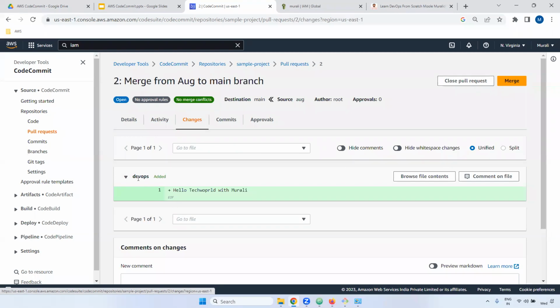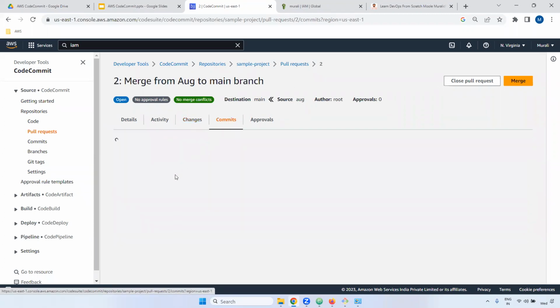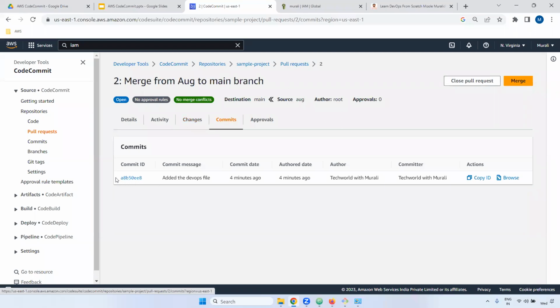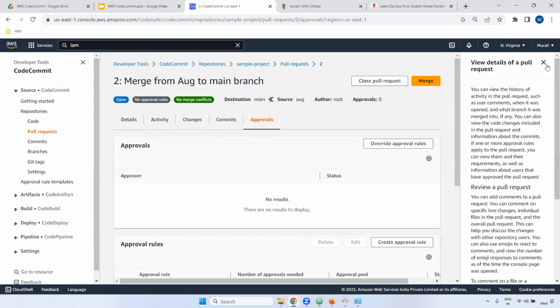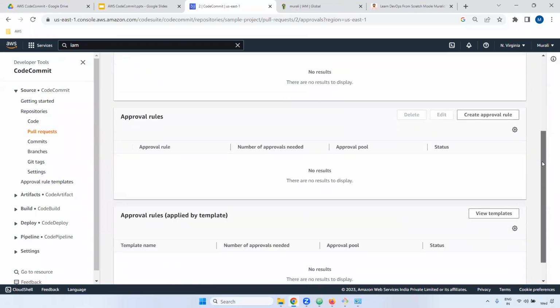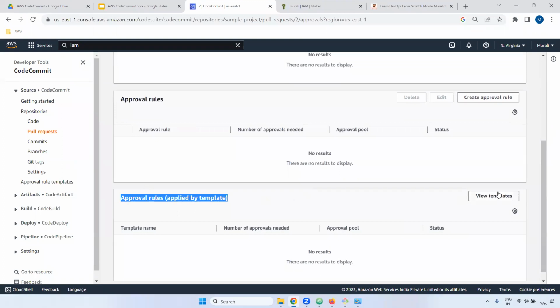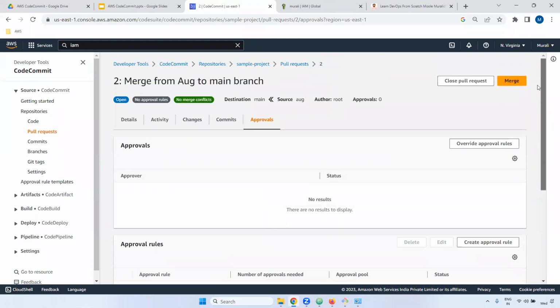Okay, changes, what changes are available? It is only DevOps. Inside that DevOps, the specific content is there. Okay, commits, what commits are here? Only one commit, it will be pushed to master. Approvals, do you have any approvals? You can check it here. We don't have any approval, that's why it's showing everything empty. Approval rules, template, everything you can see here.